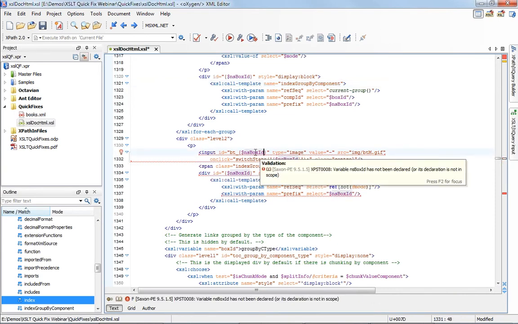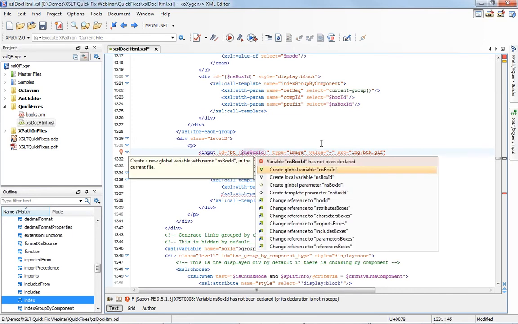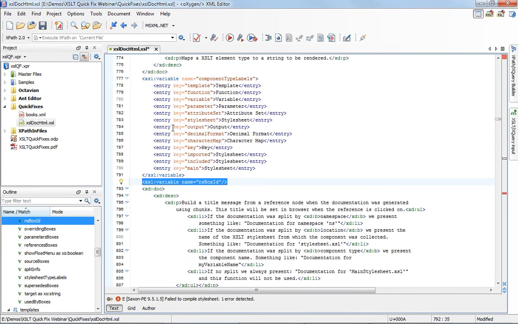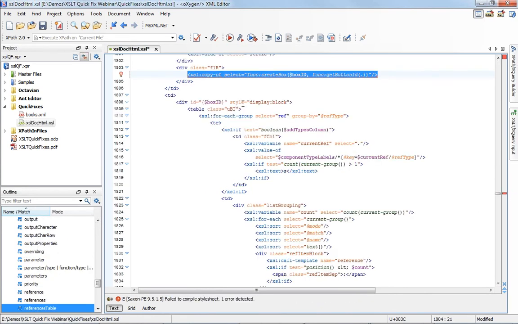Next, we have here a variable that is not declared. So if we show the quick fixes for this, with the Alt-1 key, we see that oXygen proposes to create a variable, global or local, to create a parameter with this name, or to change the reference to an already declared variable or parameter that has a similar name with the current one. In my case, I'll choose to create a global variable, and the new variable is added after the last variable declared in my style sheet. And this error is now gone. Let's go to the next error.